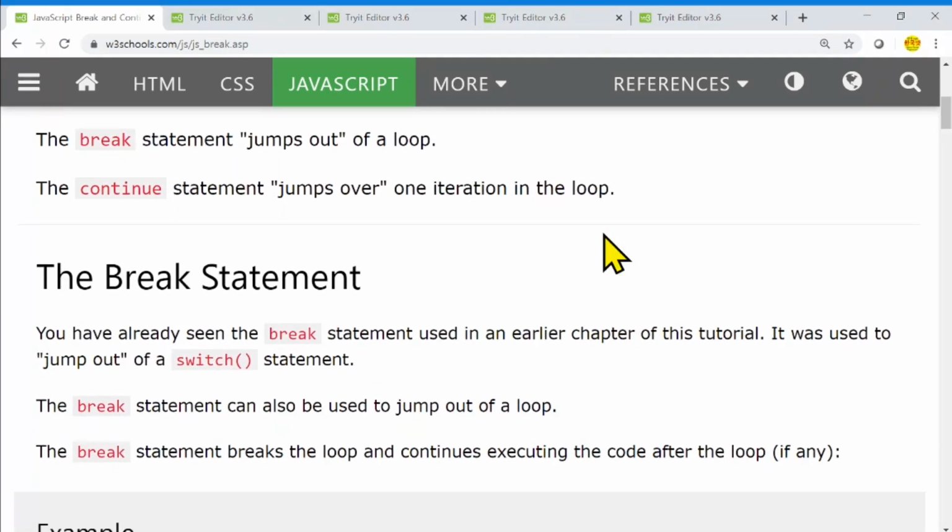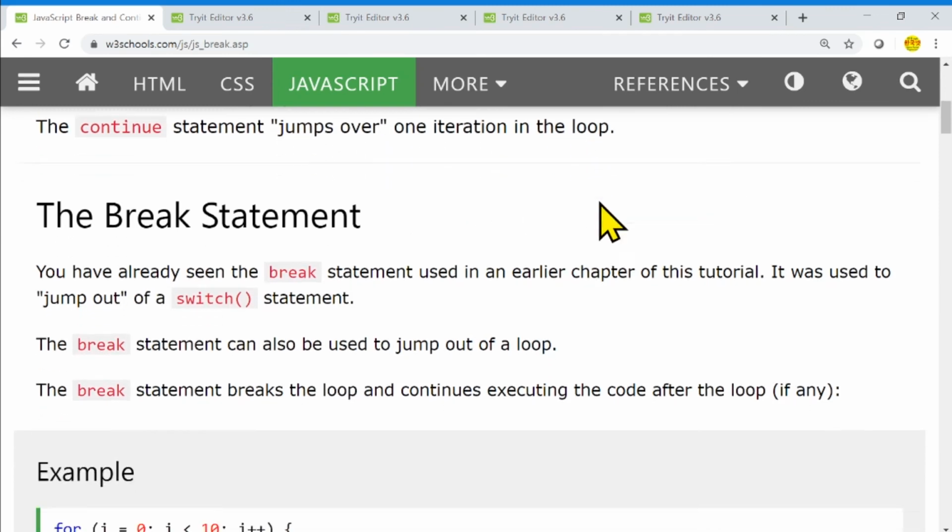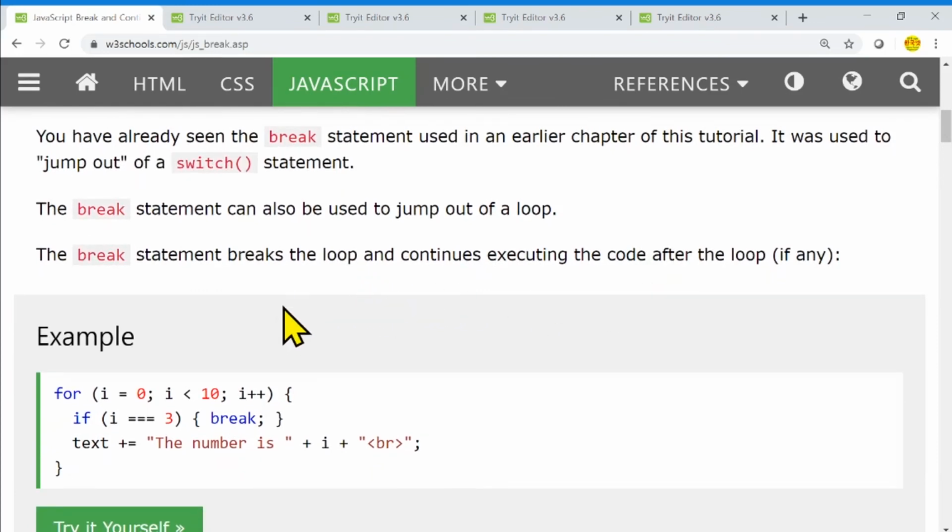Here, the break statement, we learned already about this, but let's look at it in a little more detail. And this one is new, the continue statement. This one jumps over one iteration in the loop. First, let's look at the break statement.